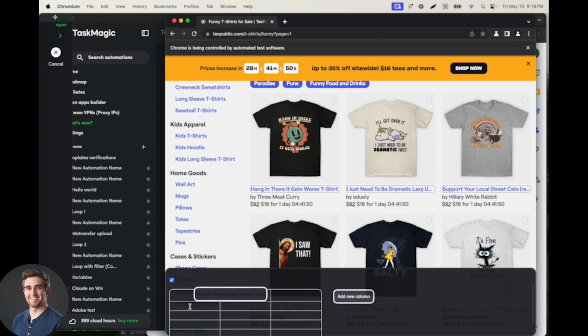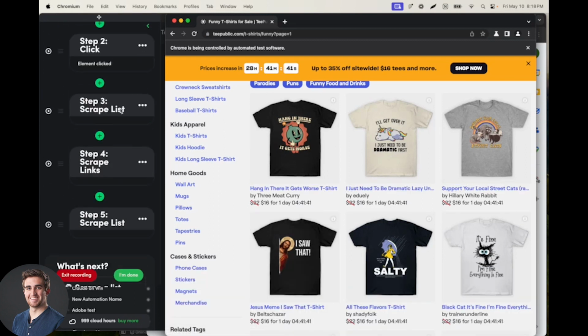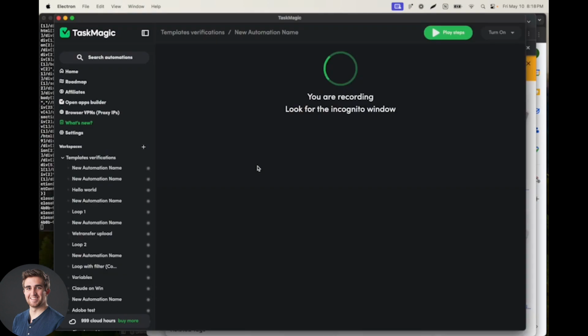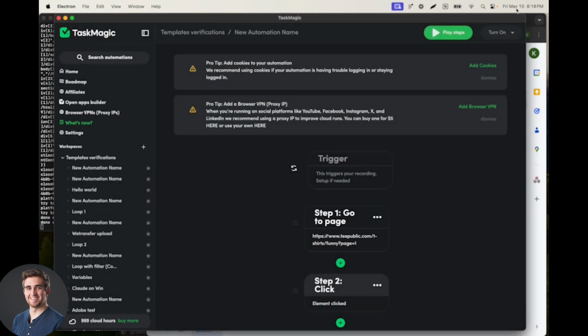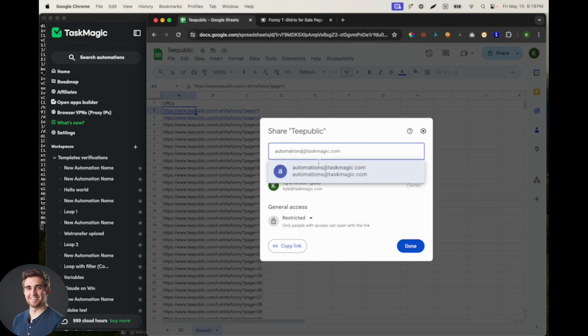But anyways, we can see all of the titles here and then the URL for every shirt and then who it's by here. So I'll confirm that. And then this automation is basically done. We just need to set up using the list trigger. So I'll click I'm done here. And then we need to share the Google Sheet that we have with automations@taskmagic.com.